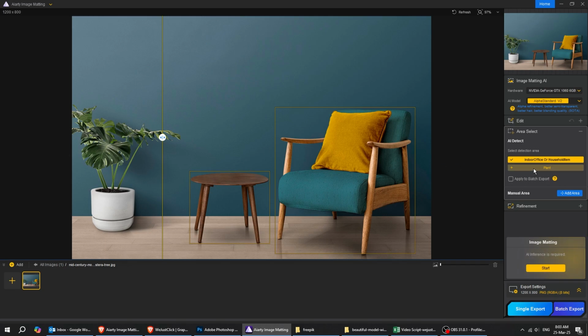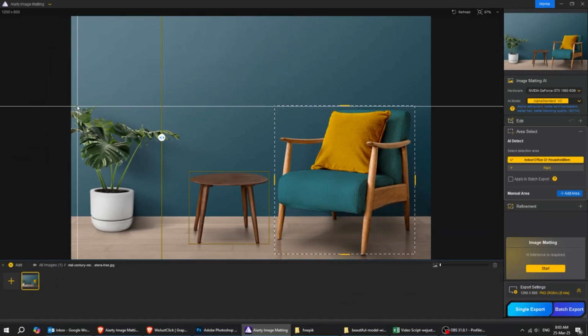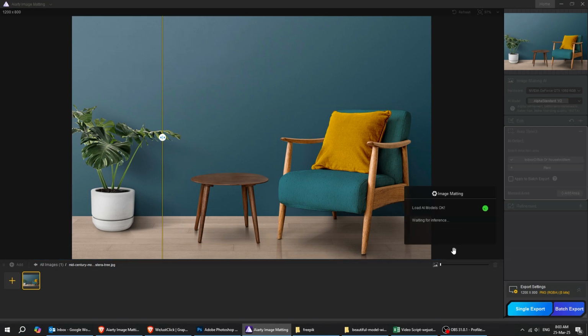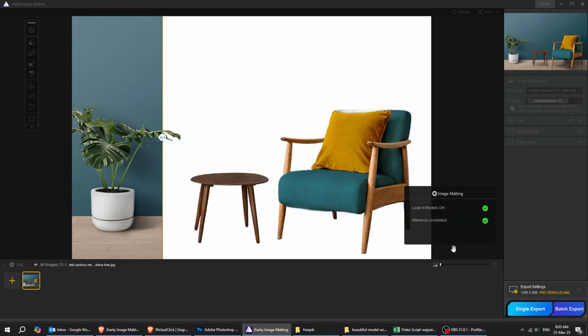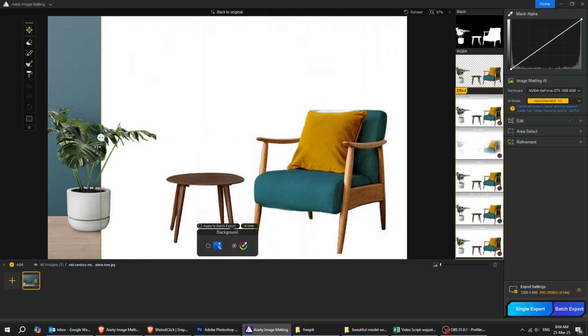You can deselect what you don't want. You can adjust the selection if needed. And you can add area manually. Once you're done, click on Start. Wait a few seconds. And here's the final results. It's amazing. Aiarty did a great job here.